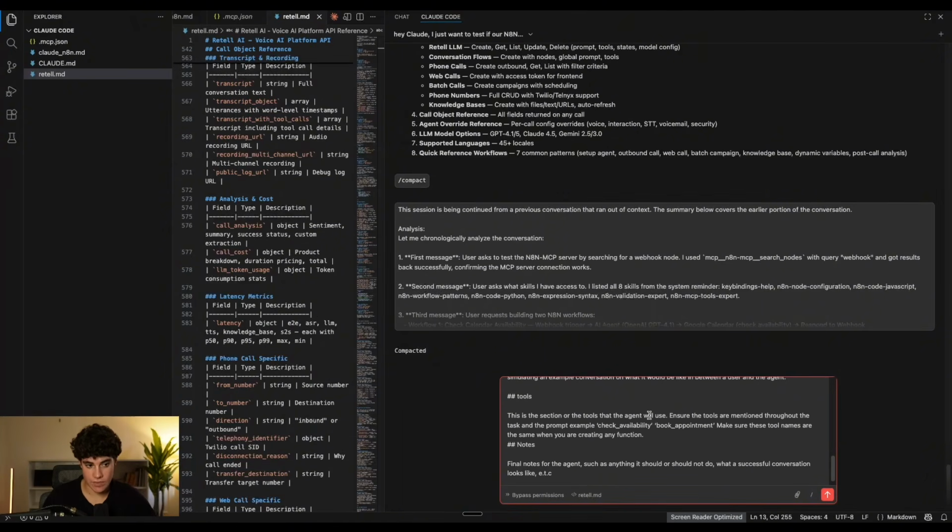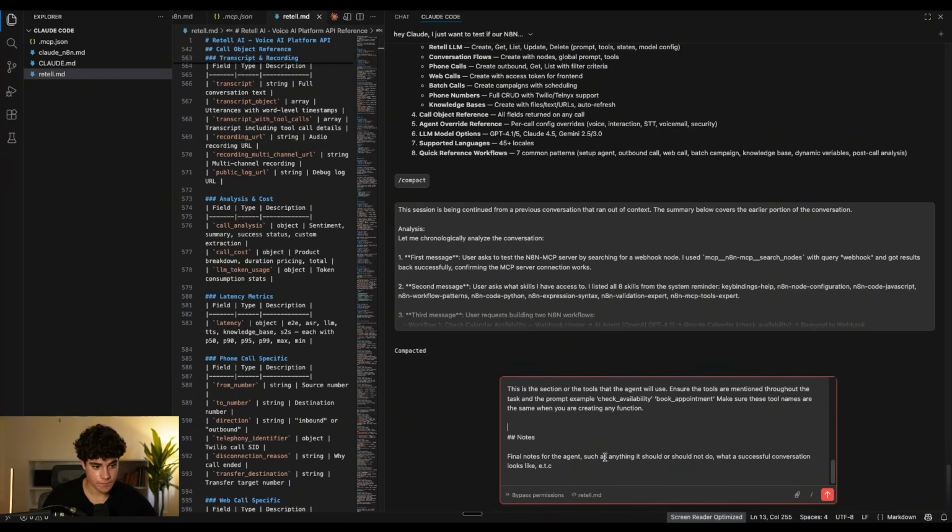This is very important. So this is a section with all the tools that the agent will use. Ensure the tools are mentioned throughout the task in the prompt example. So for example, check availability and book appointment. Make sure these tool names are the same when creating any function as well, okay?